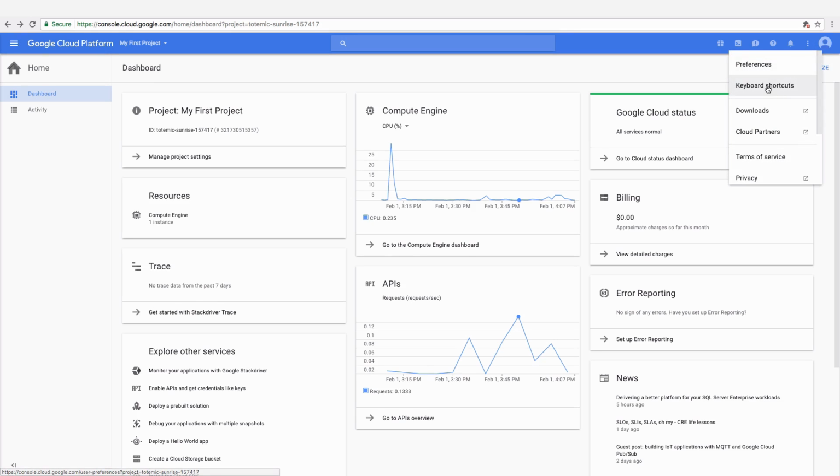Another useful feature is keyboard shortcuts. I won't get into all of those now, but suffice it to say that you can navigate this entire interface with some keyboard shortcuts that really will help you accelerate your ability to get where you need to go.